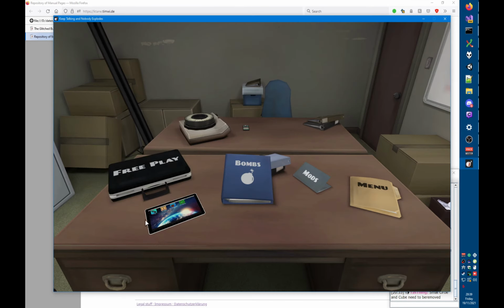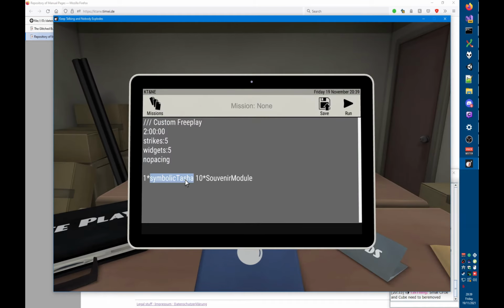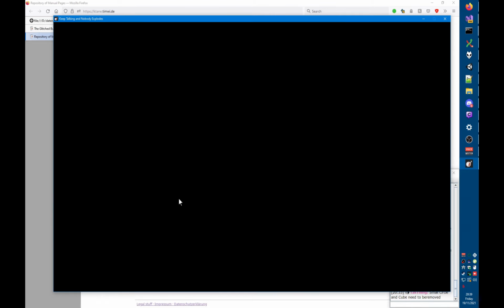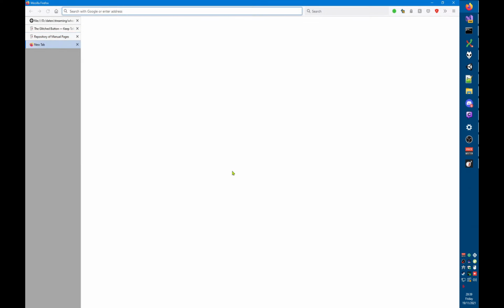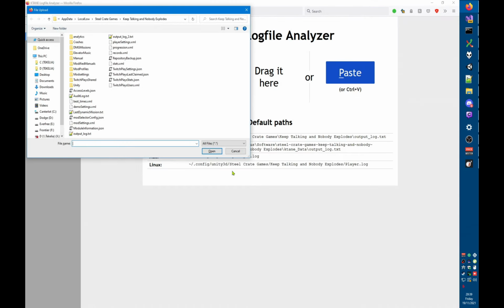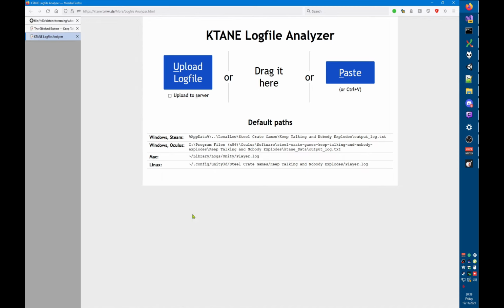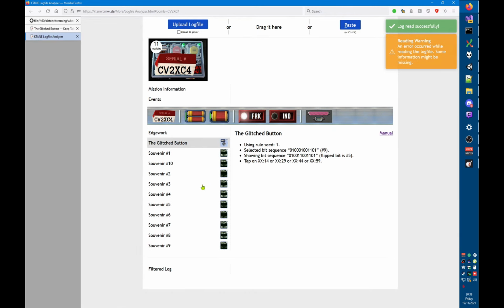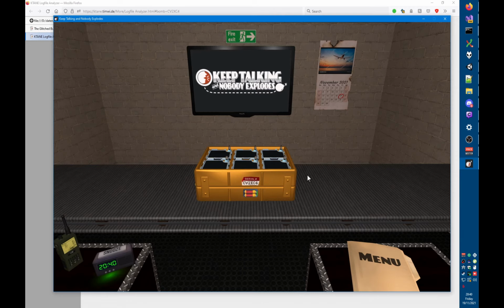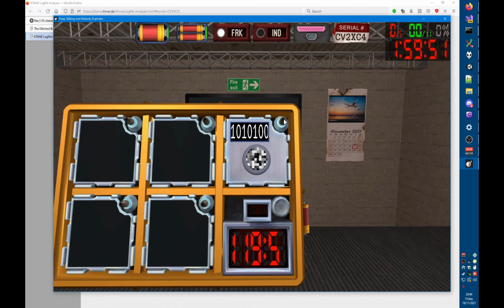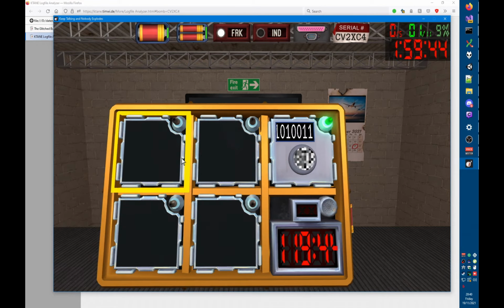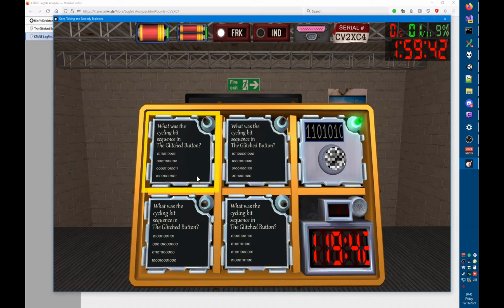So let's go here, click that, click glitched button. Open the LFA. Log file, please. Thank you. And look at this. Tap on 14 or 29 or 44 or 59. So 44 is the next one. Bingo. Ooh, it's still fading out.